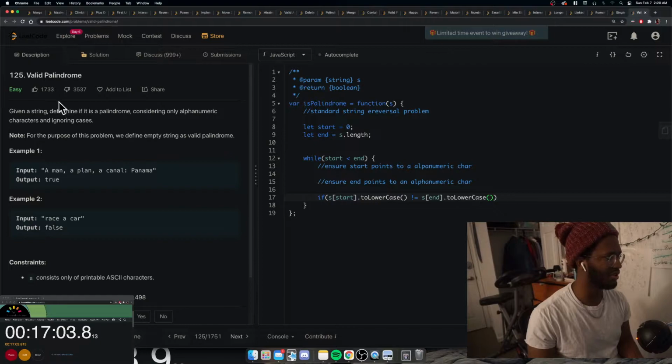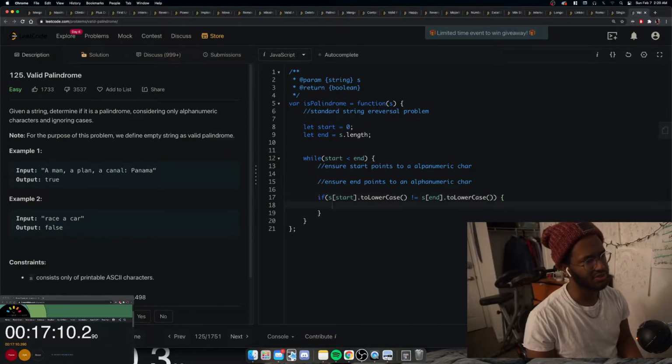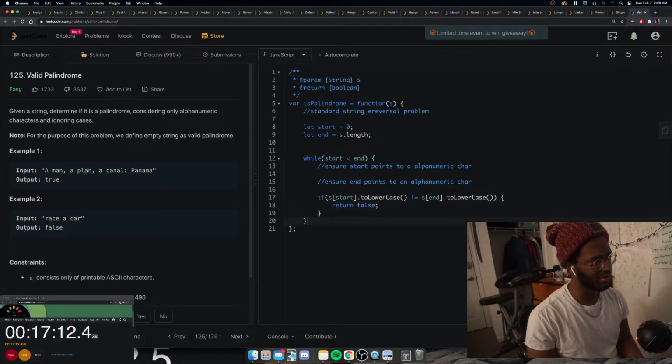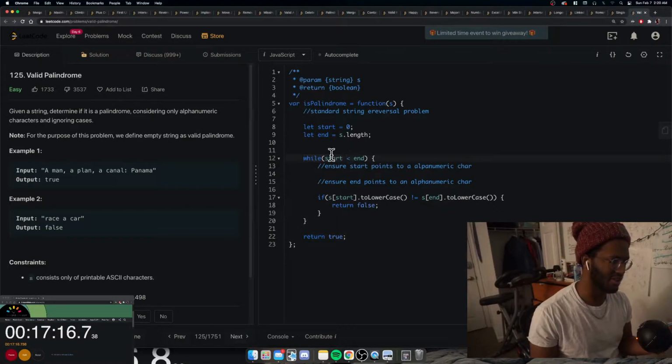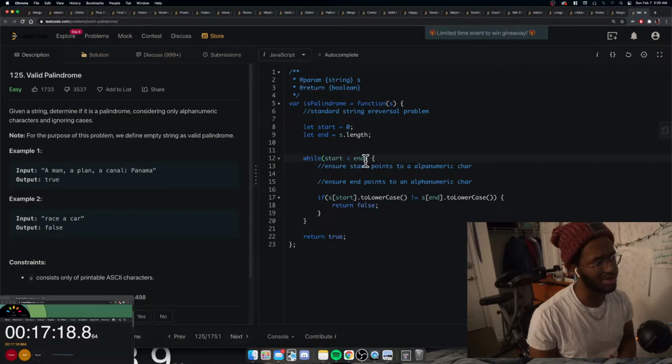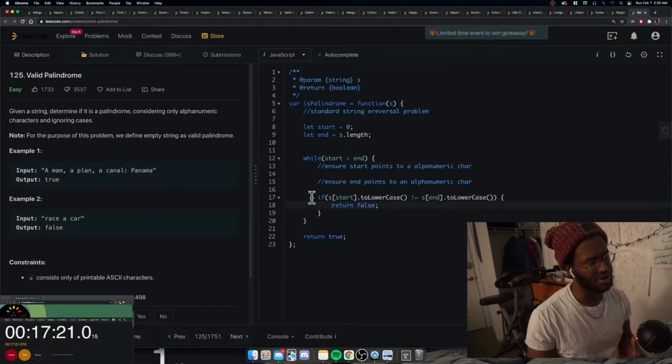Why are we doing dot toLowerCase? Because we have to also ignore case, so capital A has to be equivalent to little a. And so if these aren't equal, we're going to return false. If we can make it out here, we're going to return true, because this is going to end when the two pointers meet each other or they pass each other. If these aren't equal, then we return false, which means if it hasn't returned false, they must be equal.